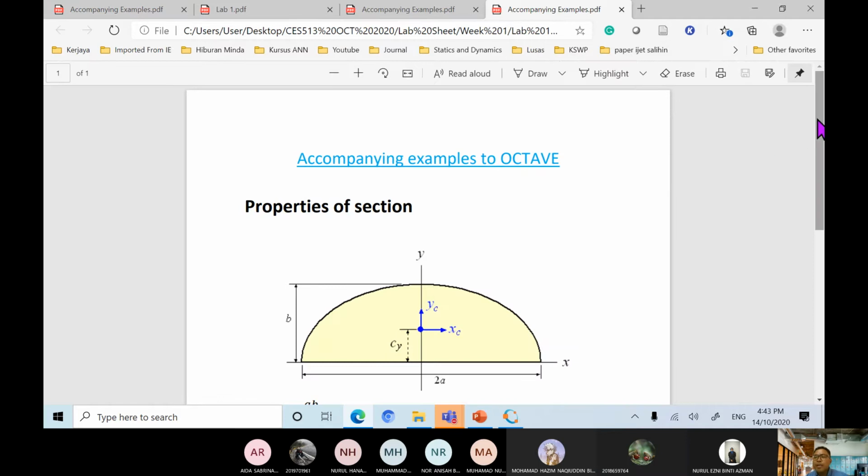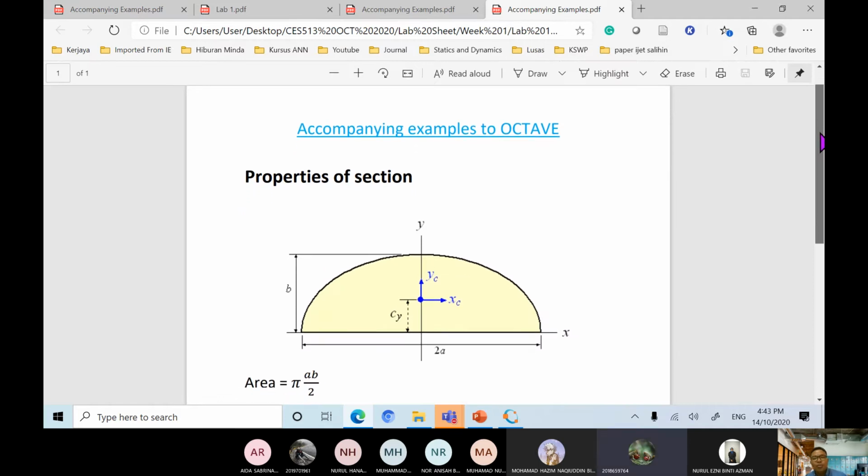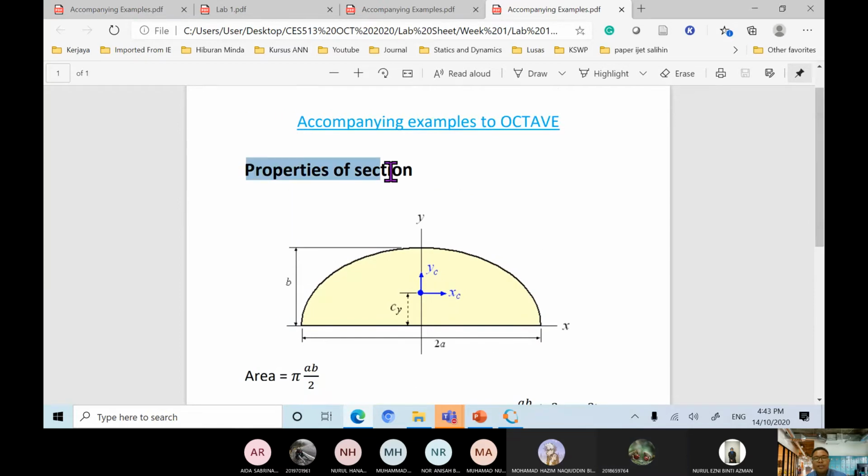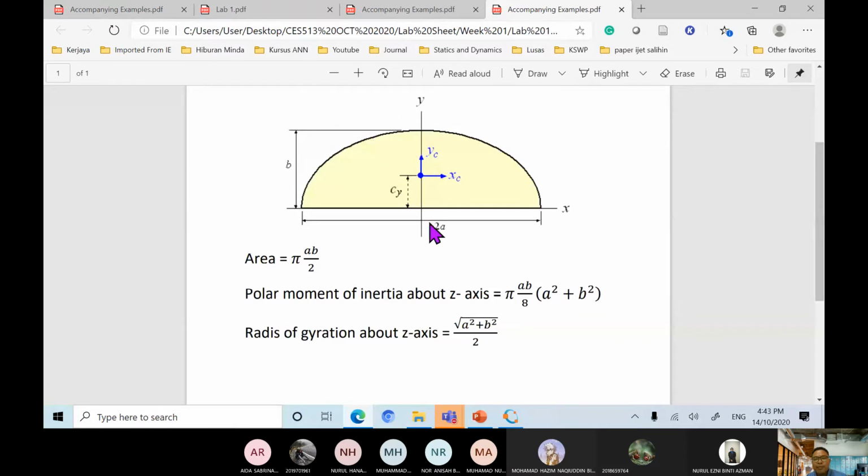Okay. So this example has been taken from your CS420 Statics and Dynamics, where I want to compute the properties of a section of a semicircle. That semicircle is characterized by A, meaning the distance from the center to the left side is A, and the vertical distance from the center to the top part is B. The area can be calculated by this formula. Moment of inertia can be computed by this formula, and radius of gyration can be computed by this formula. So I want to use Octave to perform these three calculations.